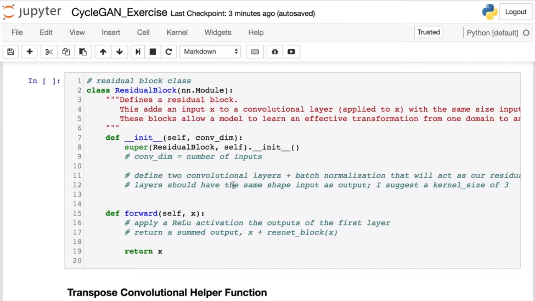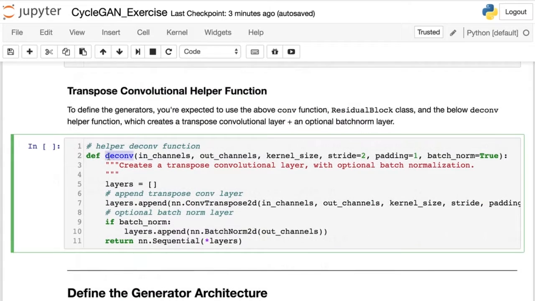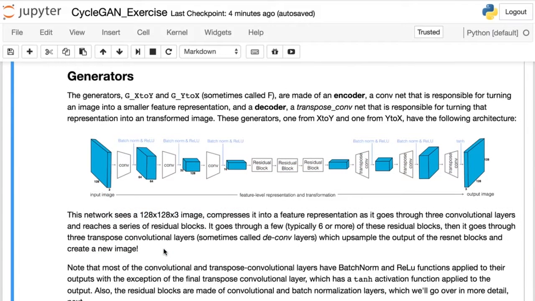After you define your residual block class, you've been given another helper function below. This function, dconv, creates a transpose convolutional layer and an optional batch norm layer. Now, with this helper function, the conv helper function from before, and the residual block class, you're ready to define a complete generator class. Let's look back at our diagram.